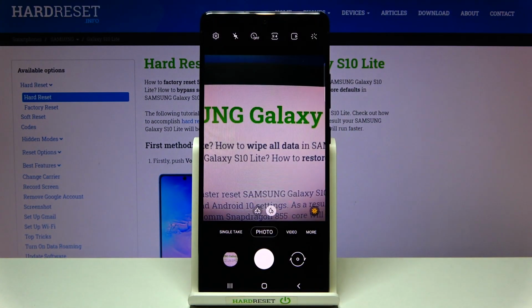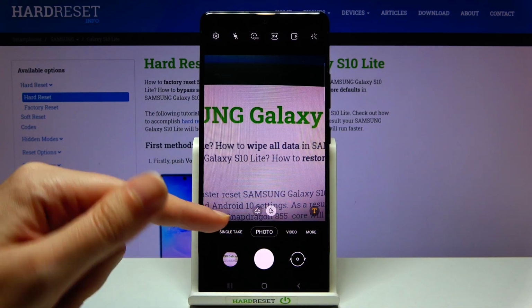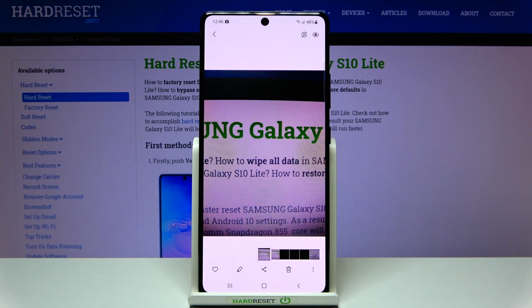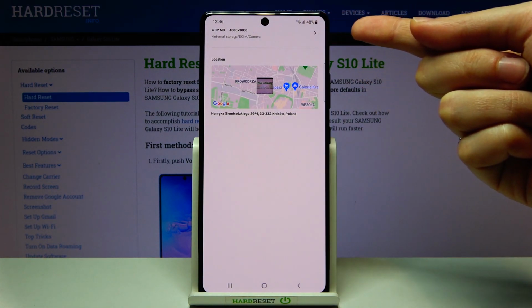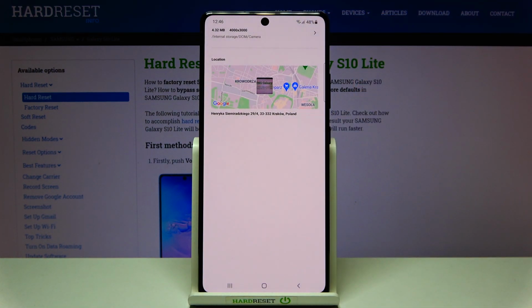Let's move back to the camera and take a picture. To see it, let's move to the left to the button that follows us straight to the gallery, and this is our photo. To check its location we have to just simply slide a little bit down, and as you can see here we have access to the map with the full address.